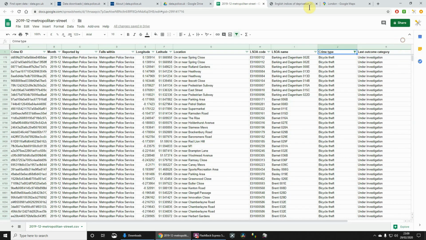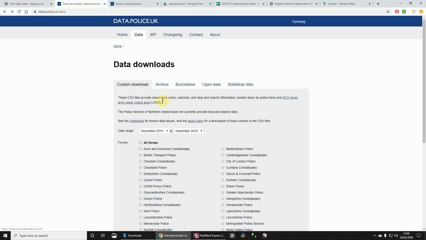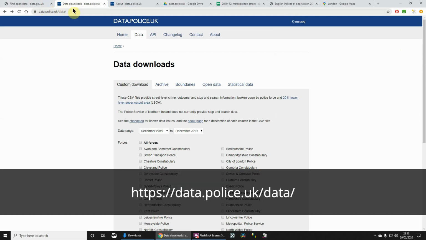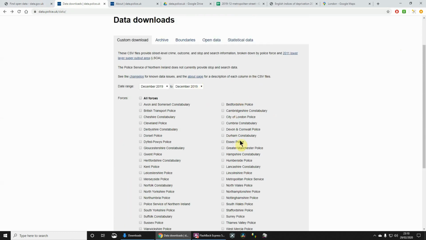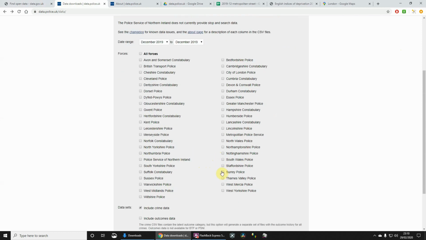Now I'll show you where I can get this data from, so you can then try it yourselves. So you go to data.police.uk/data, and then you choose the police force that you're interested in. Whichever one. Let's just take one at random. Let's say Surrey. Should we go for Surrey? And I've got no connection with Surrey.